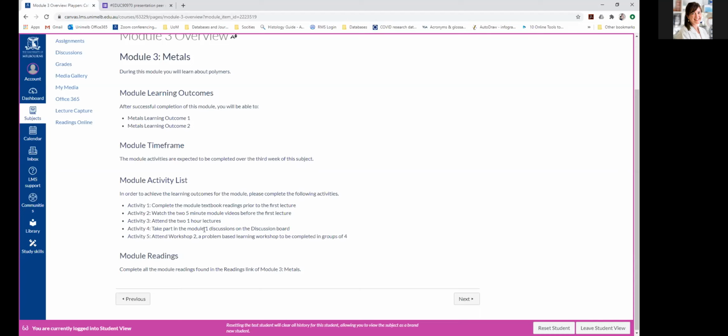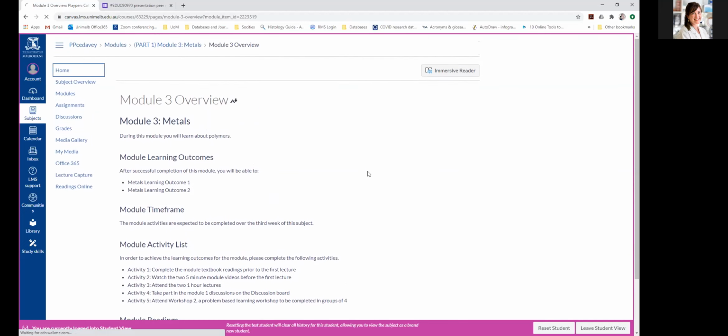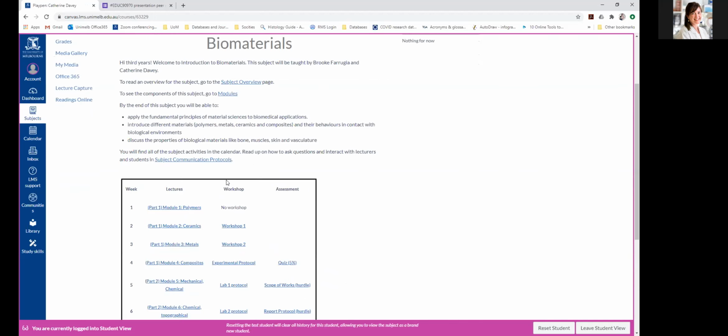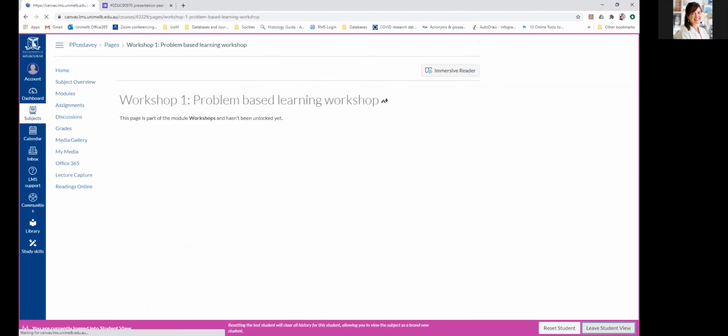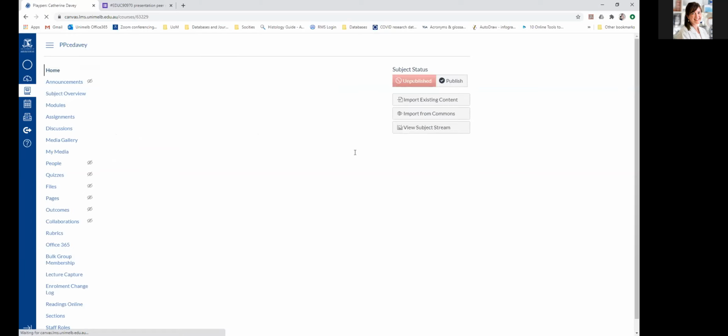The other thing that the students will have to do, as Katie said before, is to take part in a discussion on the discussion boards as well. And then there'll be some workshops associated with each of the lectures. If we go back to the home page, for the workshops, the first two will be problem-based workshops that they have to complete in groups. A lot of them will be group based because of the size of the class, and so we've told them to use Google Docs to work collaboratively as well.